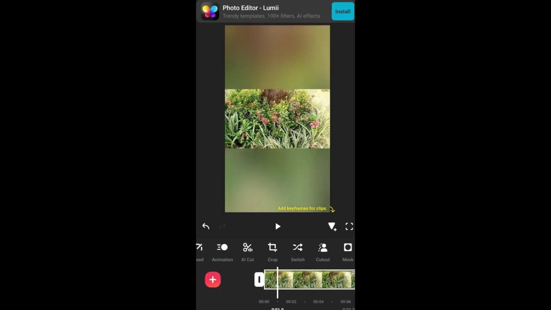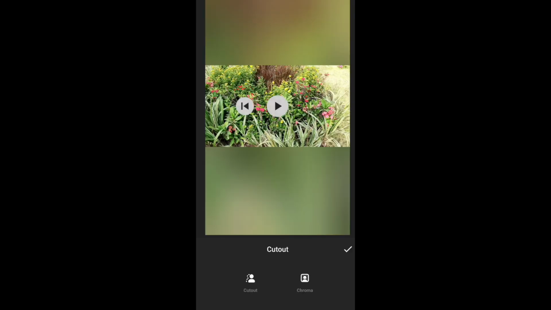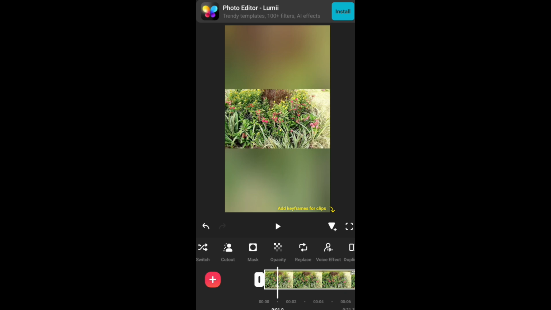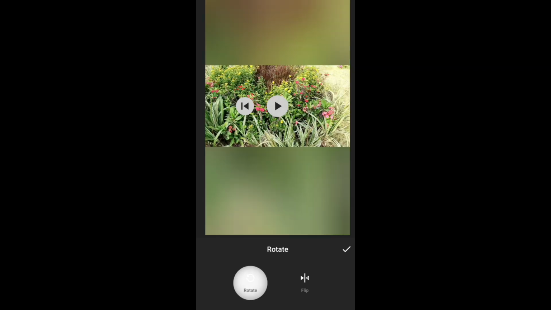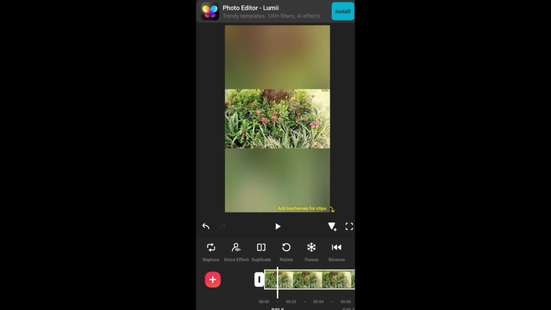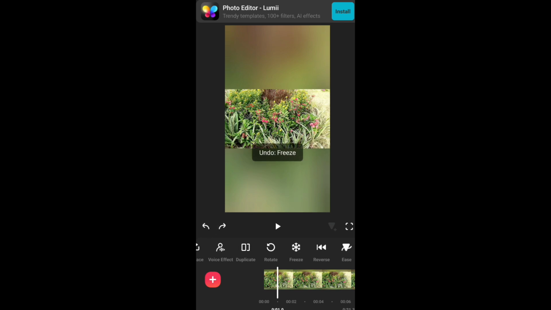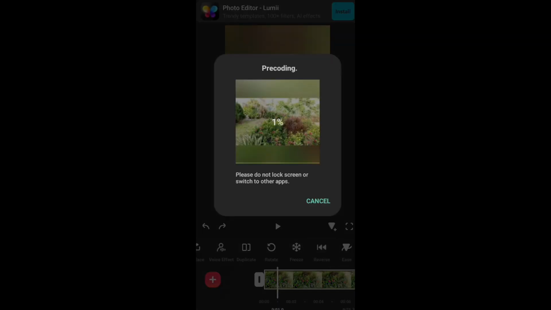We can crop the video or photo. Then we have a switch option. We can switch any two clips. Then we have a cutout option. And there are so many options, like we have a voice effect. We can add so many voices and change the voices. Then we have a rotate option. Then we have a duplicate option. In the rotate option we can rotate a video, photo, anything. Then we have a freeze option, then a reverse option.